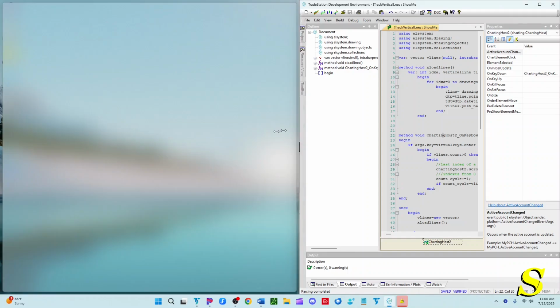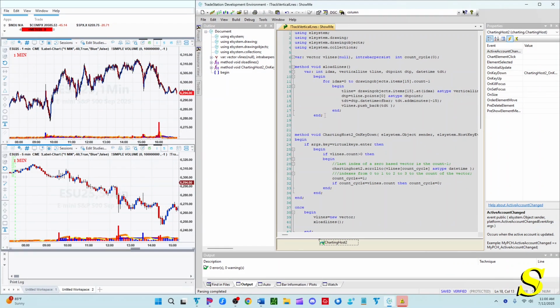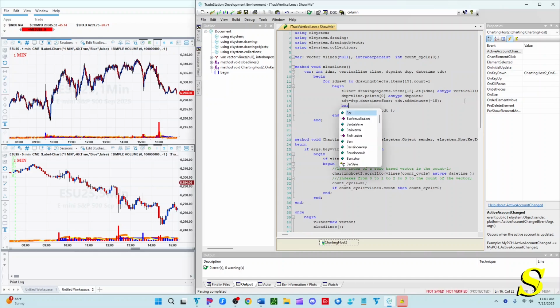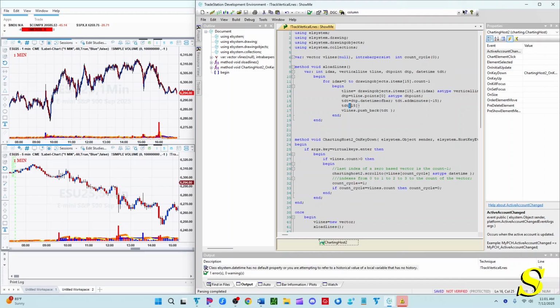Like I said, I think there is a way that we can take the TDT, which is the bar date time. I don't think you can do that. I don't think you can just do that. So it'd be saying, this is the bar date time, and do it at 15 bars prior to that. I don't think that's how that works. No.